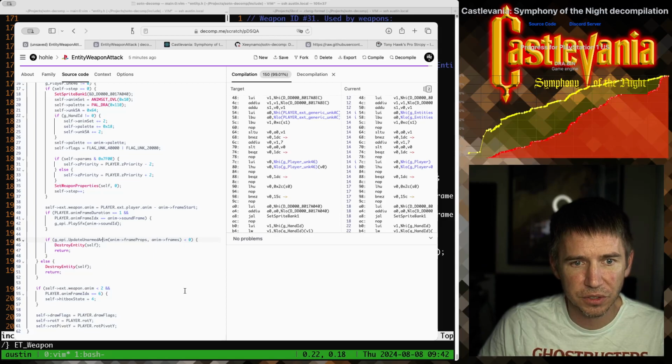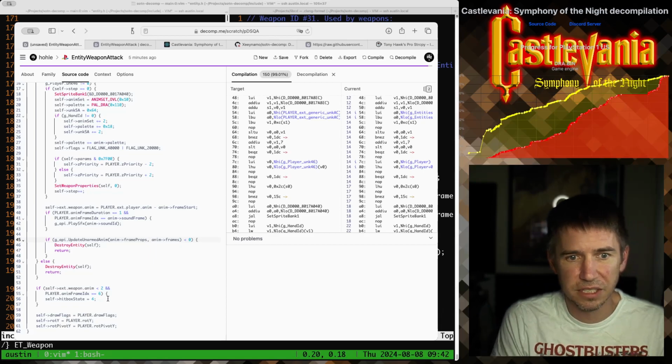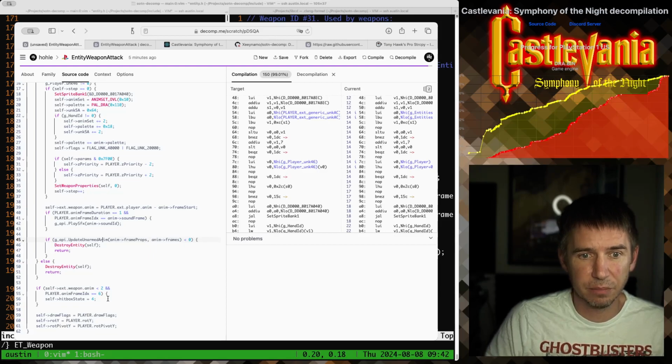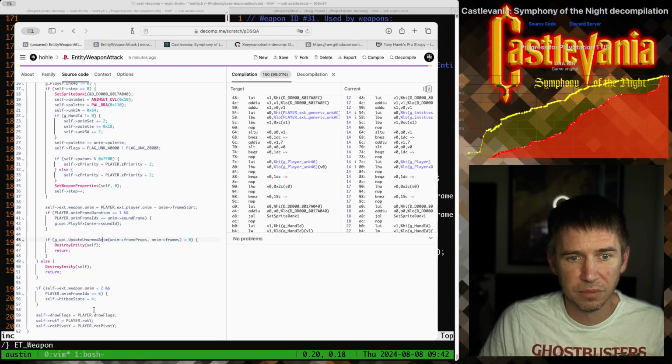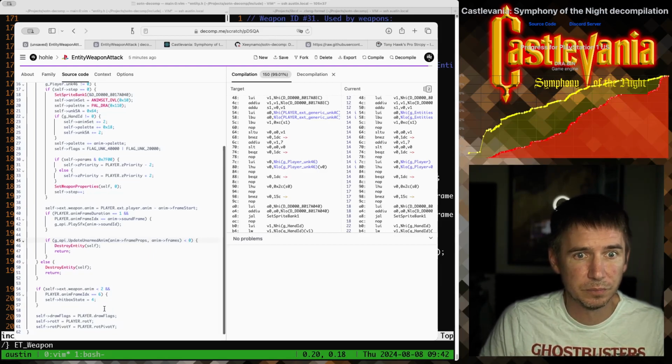Otherwise, we're just going to go through, set what the hitbox is for that weapon. So in this case, we're basically setting the weapon so that it has a hitbox, and then setting the drawing flags for that weapon.